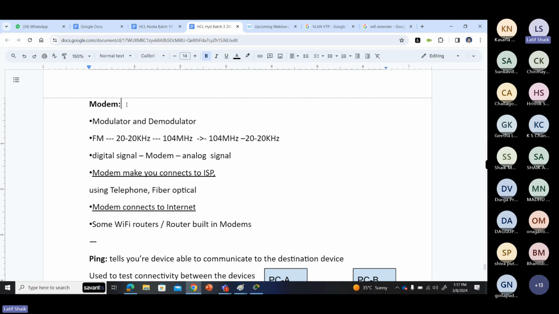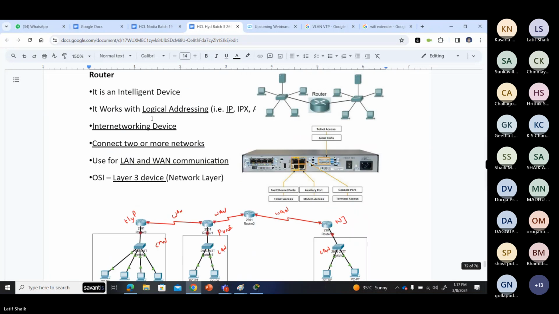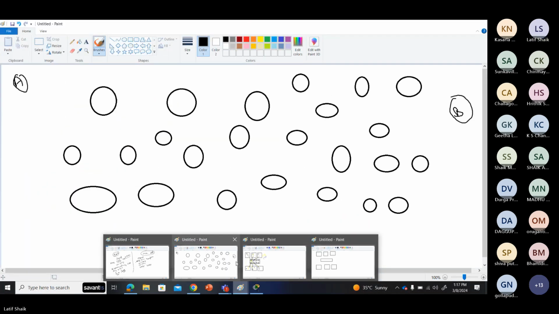We are using our Wi-Fi routers. Some Wi-Fi routers have built-in modems. So that is our modem part. So these are hub, switch, router, and finally a modem.